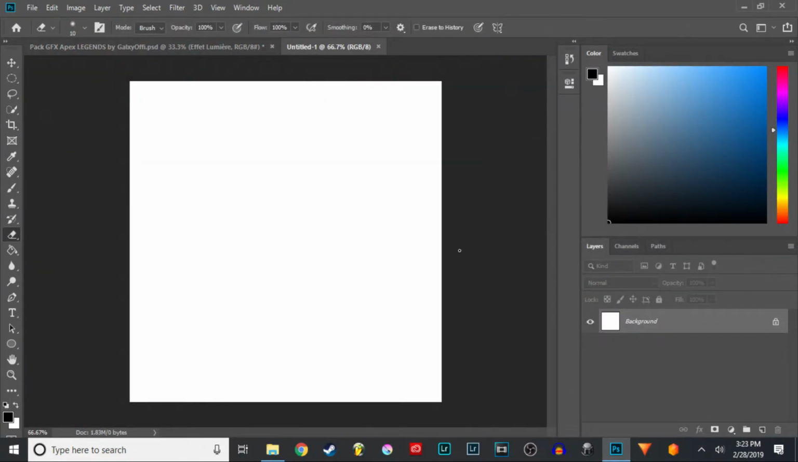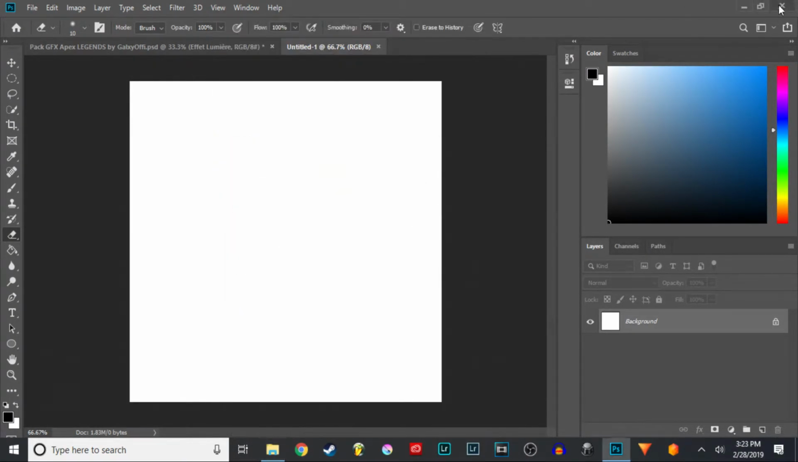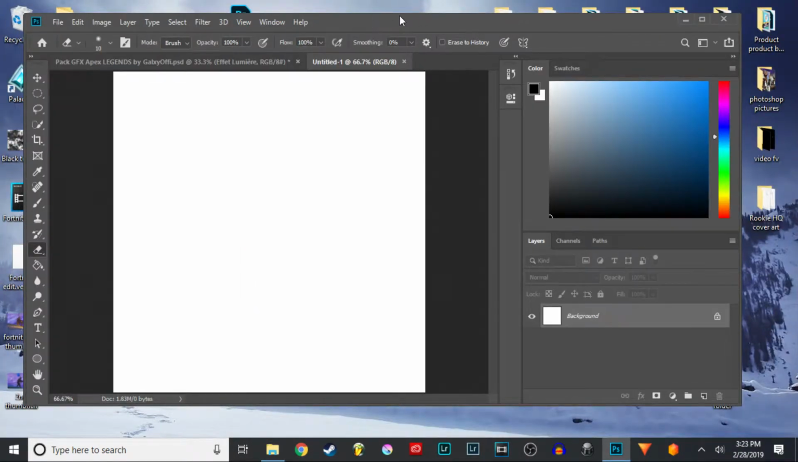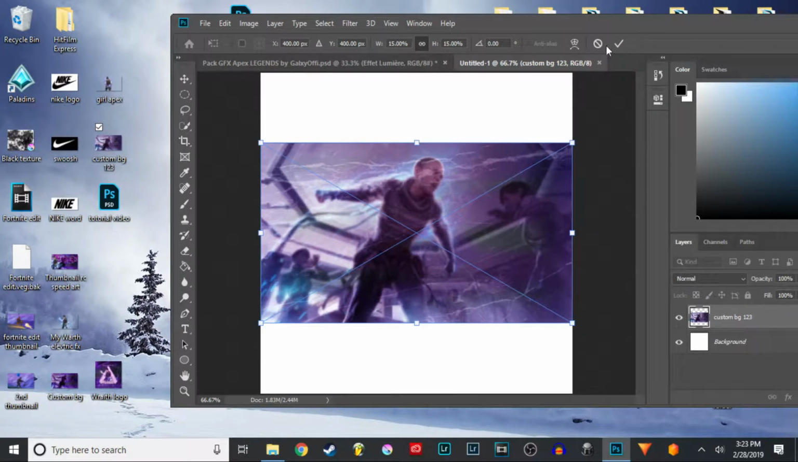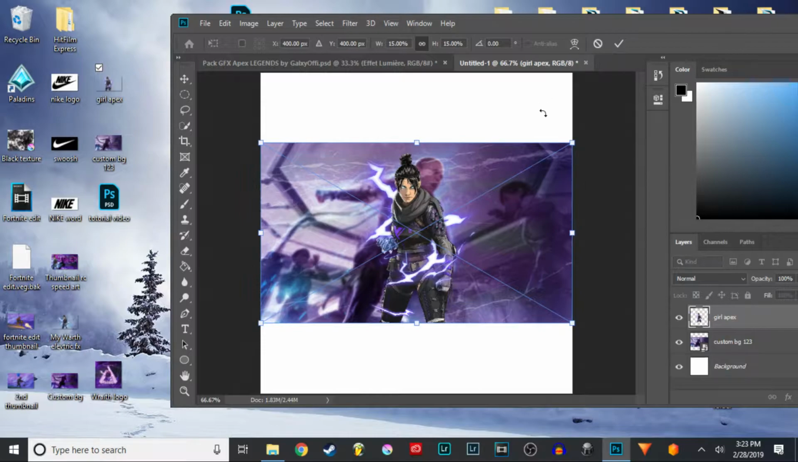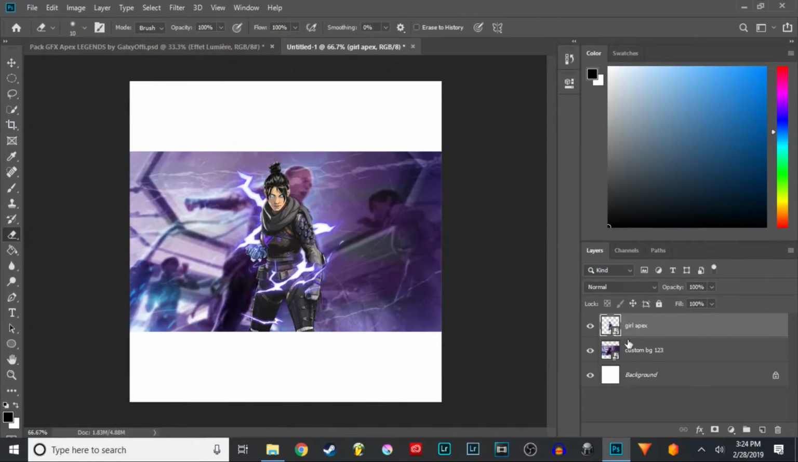Now from here, all you're going to want to do is minimize Photoshop, or however you want to open it, get the background and throw it in here, and then get the girl and throw her in here. Now we have those two pictures that are already completely together.